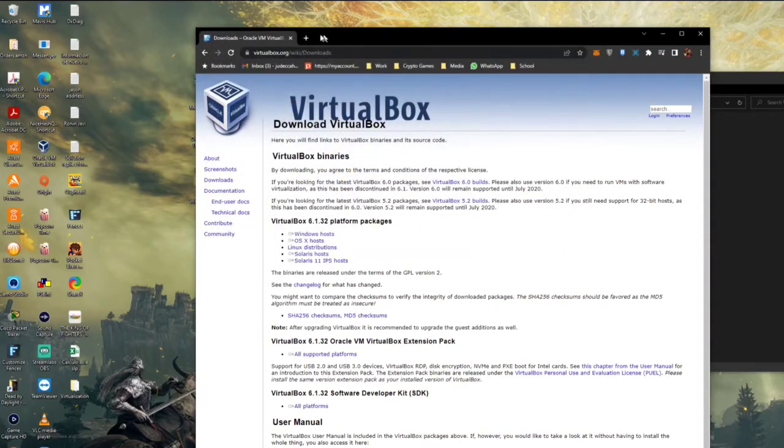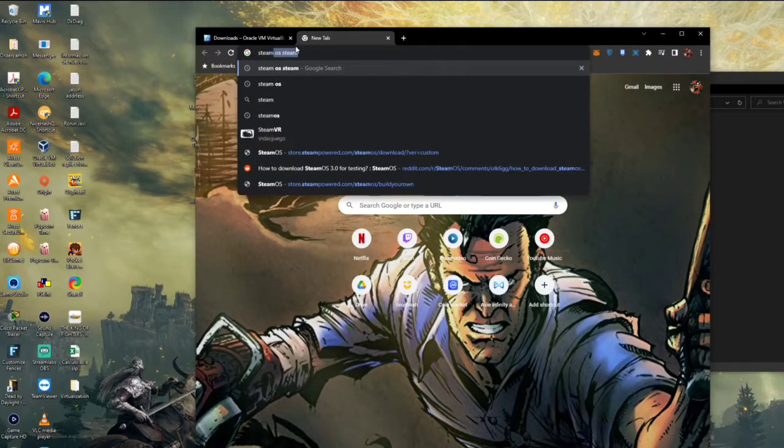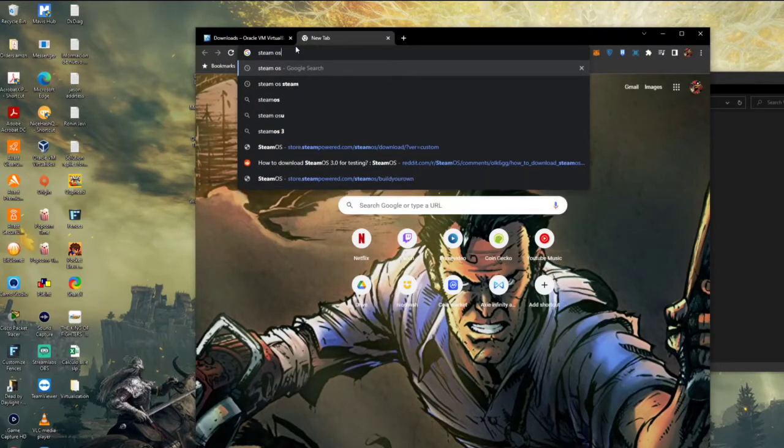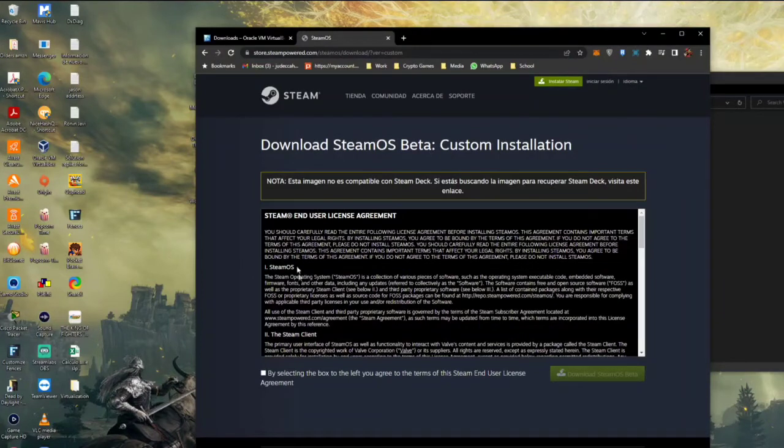Okay, the second thing that we're gonna do, you can just go ahead and Google the Steam OS, and once you do that, you go to the option that says download SteamOS Beta custom installation, and click on the option by selecting the box to the left to agree to the terms of this Steam end user license agreement. Okay, you click on download SteamOS, and once you download it, you're good.